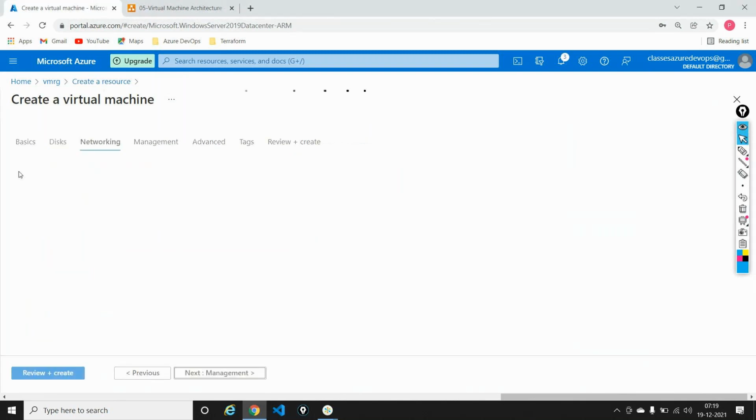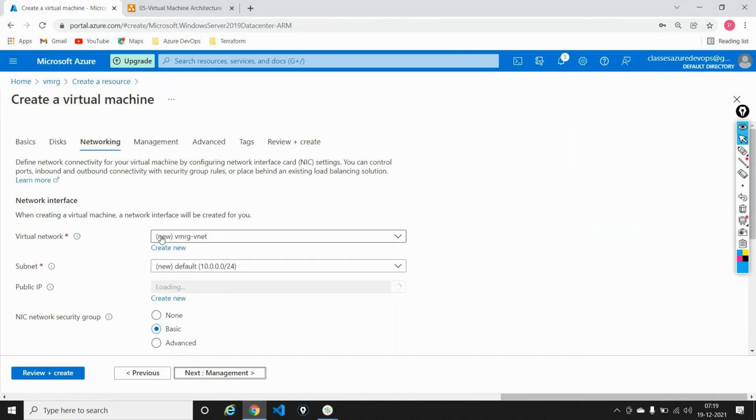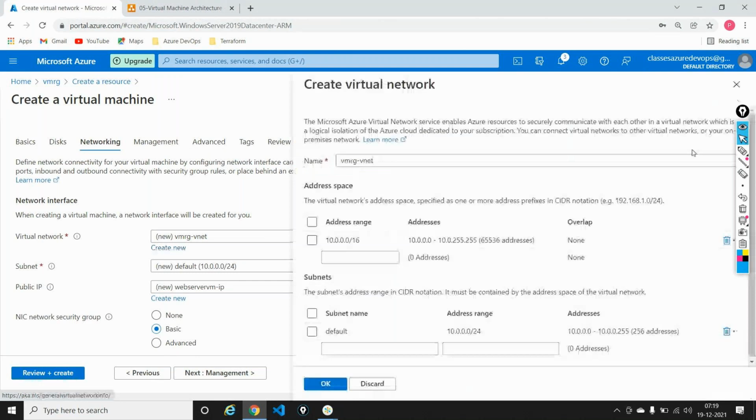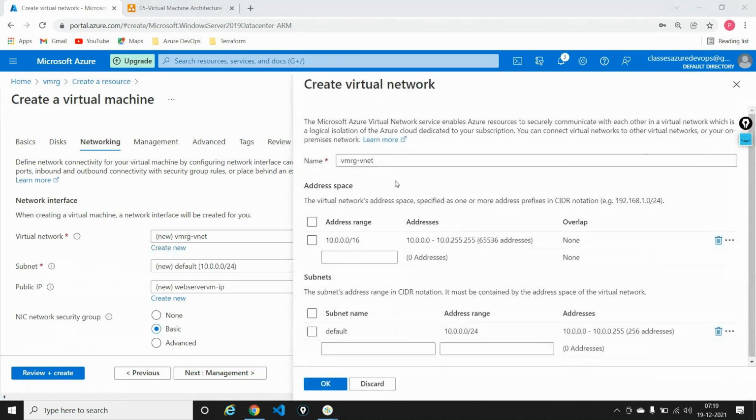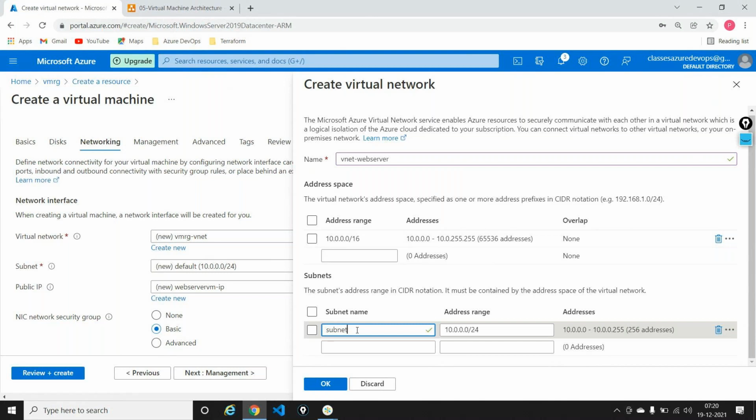Since a virtual network is essential for me to create this, let me go ahead and create a virtual network. I'll change the name of the VNet to VNet web server, and the address space is okay. It is 10.0.0.0/16, which gives me around 65,536 IP addresses. And I'll say this is subnet 1. So instead of default, I'm changing the name of the subnet to subnet 1, and I'll say okay.